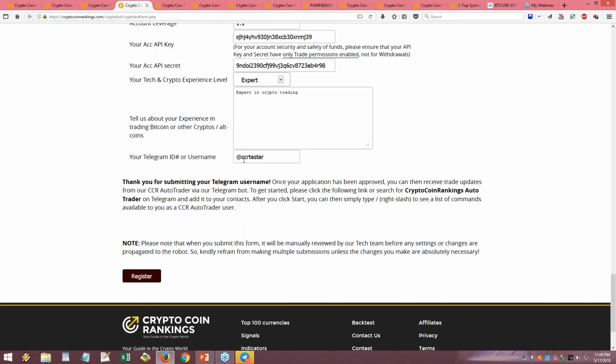So we provide a simple Telegram bot that will give you updates about the CCR auto trader's results in real time, making it easier for you to track its trading progress over Telegram. Once you've entered your Telegram username or ID number over here, just submit the form. Okay, just click register, submit it, and then you'll be able to use the Telegram bot on Telegram.